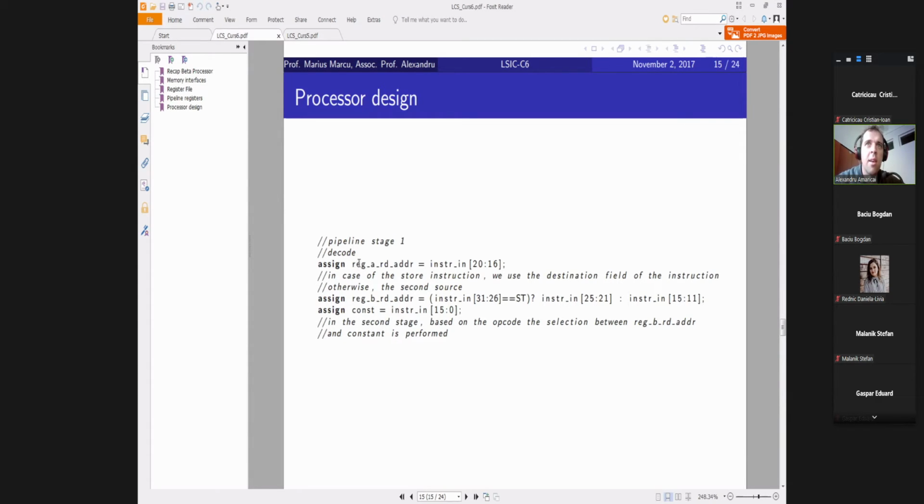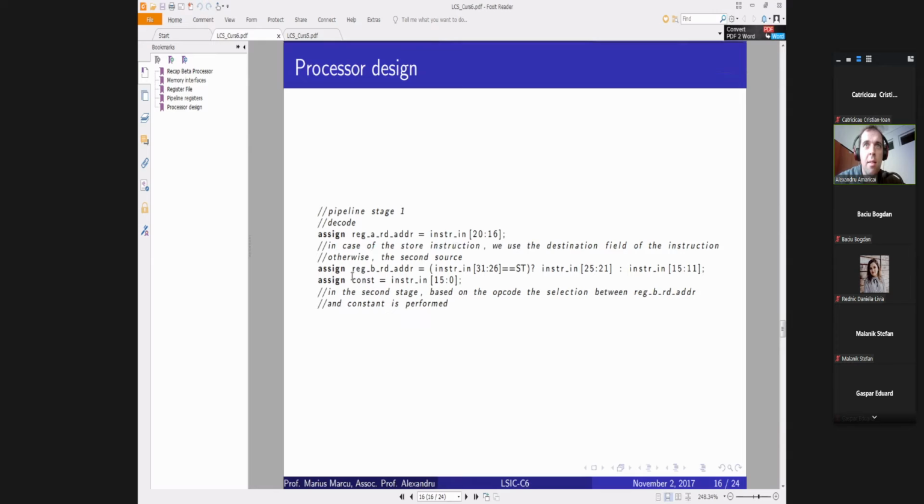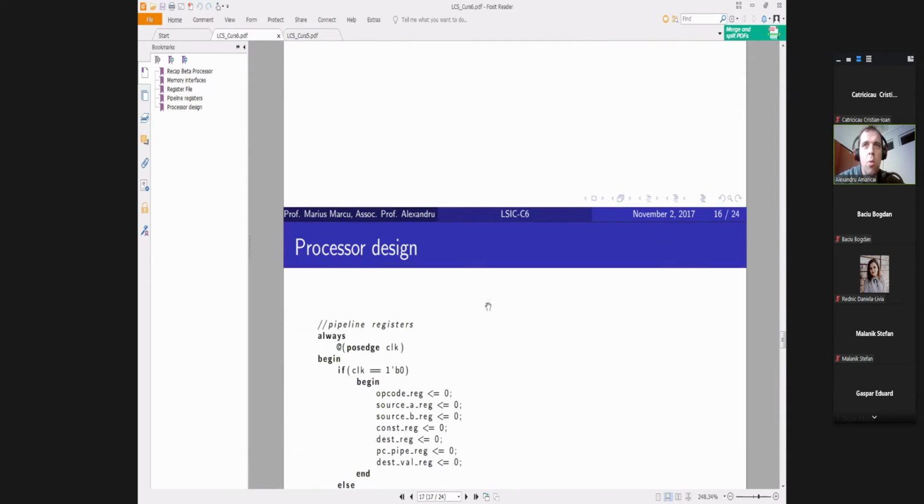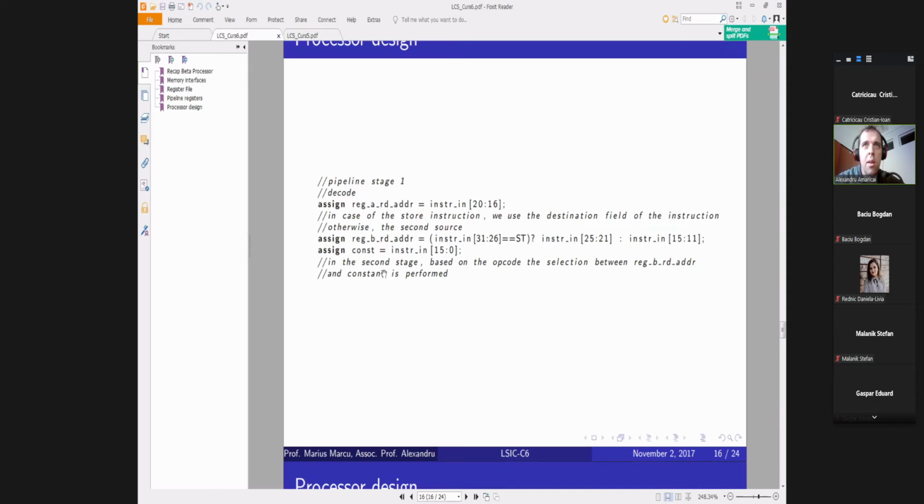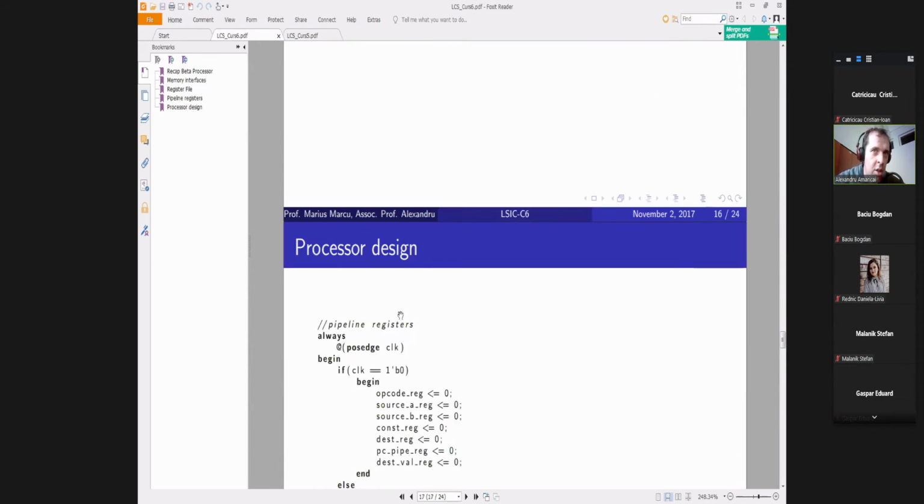So basically, the read address is the field for source register 1. Source register 2 depends on the type of the instruction. And this is for source register 2. And this is the constant extraction, which is the lower part of the instruction. Okay.